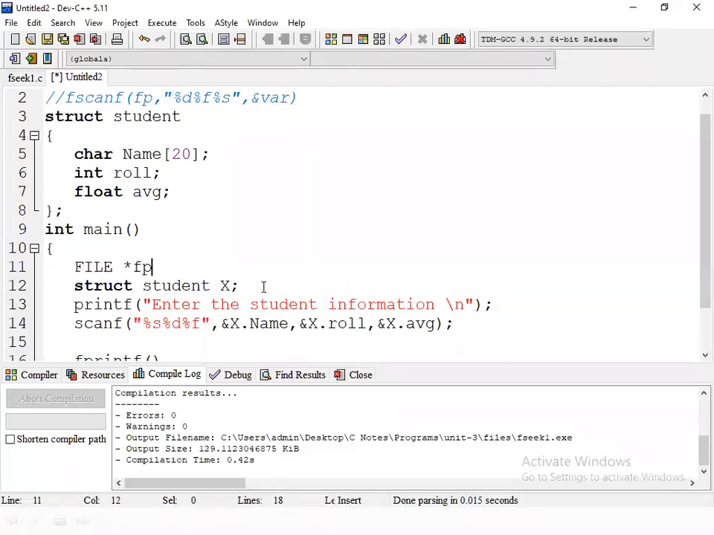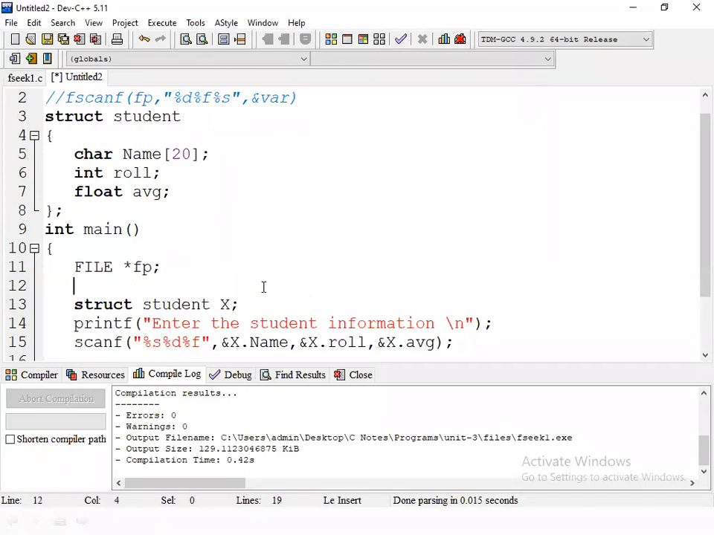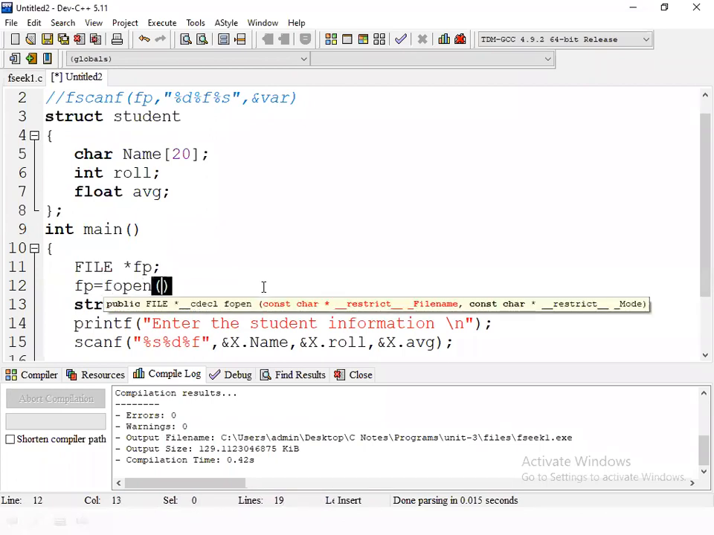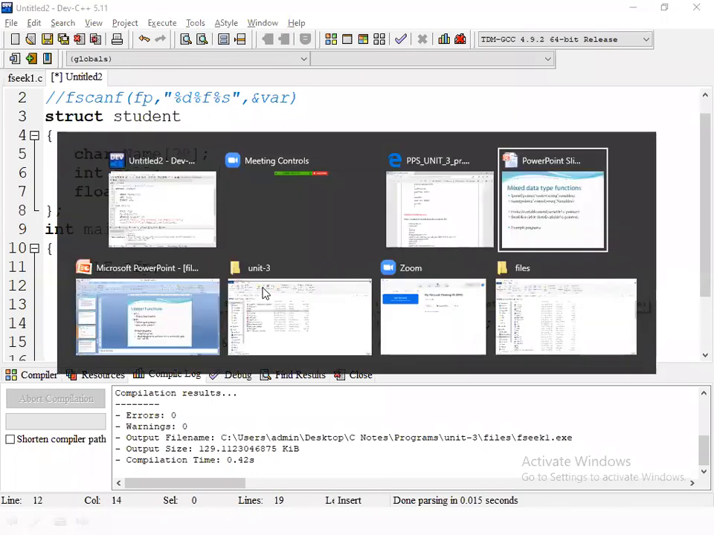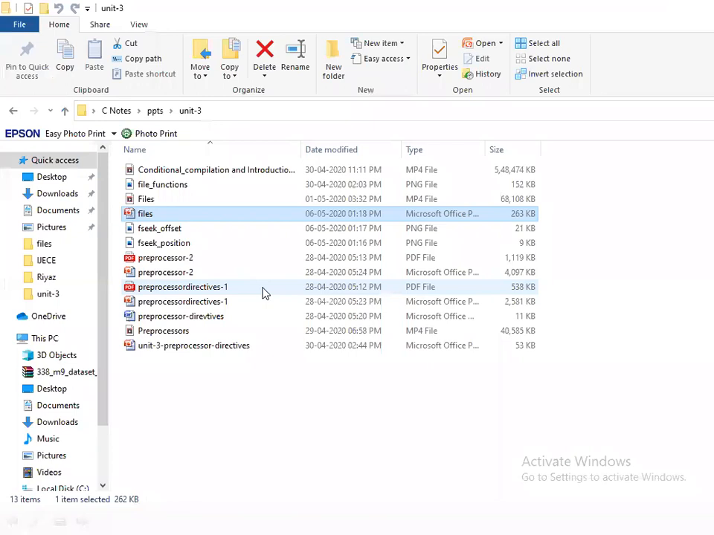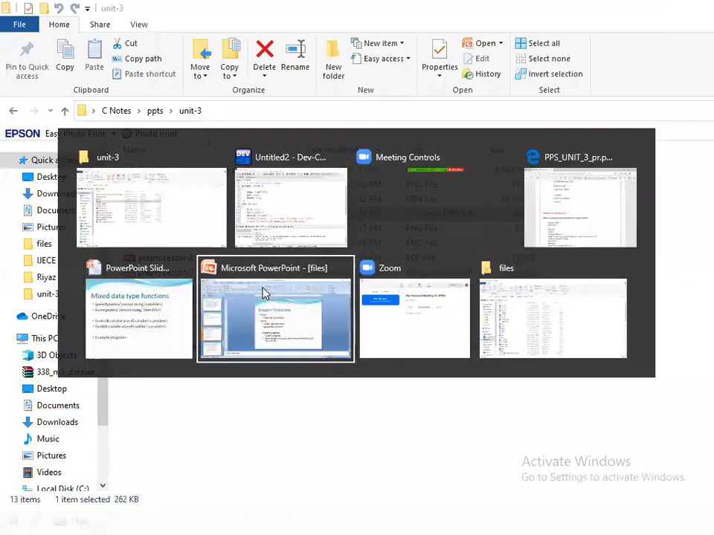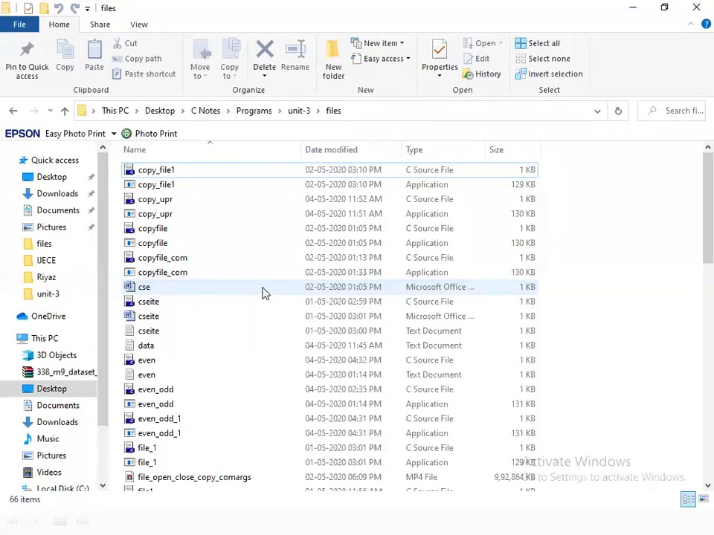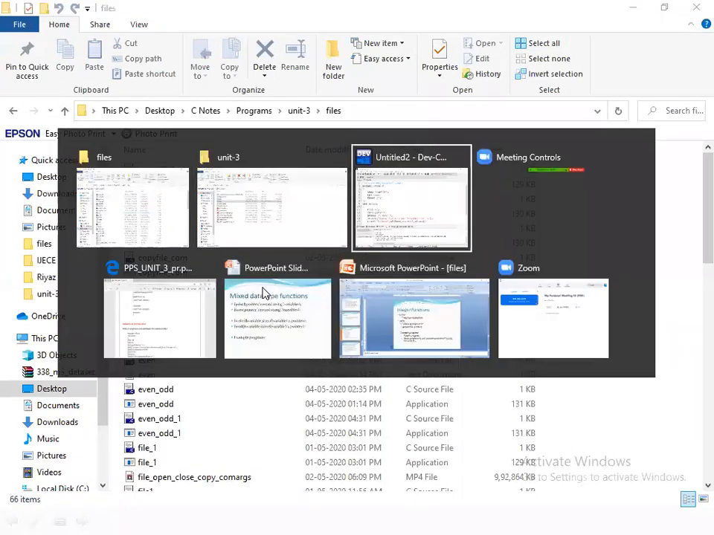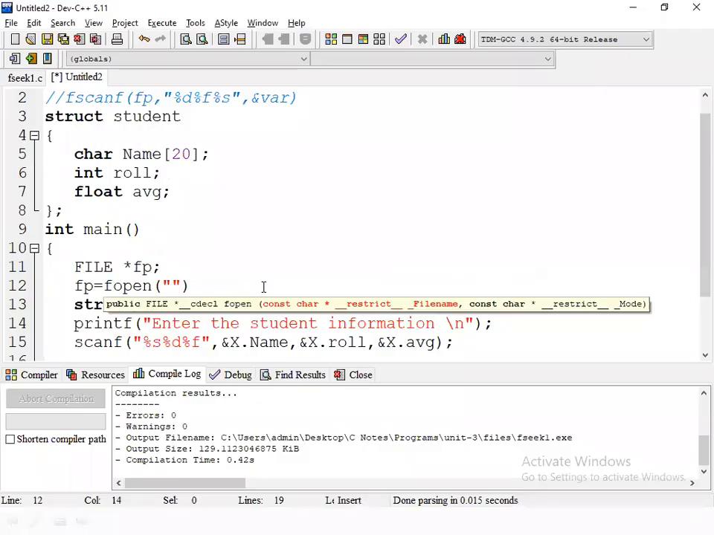File pointer fp. Now here I have to open one of the files with fopen. You can open any one of the available files. Before that, in the program you have to give the exact file name. Here there are so many file names, then you can give one file name. Okay, file one.